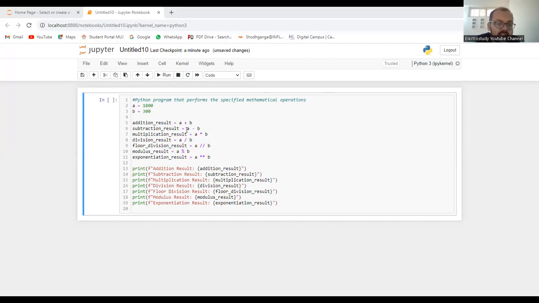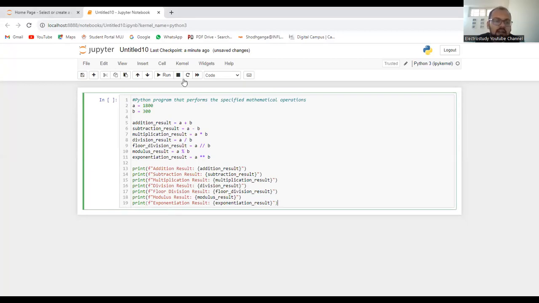As you can observe, the addition result will be stored here, A plus B. A minus B will be stored here. A star B will be stored here. Then division, A by B. For this, the operator is forward slash. Floor division means you have to write a double forward slash. For the modulus result, you put A mod B, the percentage symbol. Then exponentiation means A raised to B, A to the power B. So like that you can write. Now if you want, you can run this program.